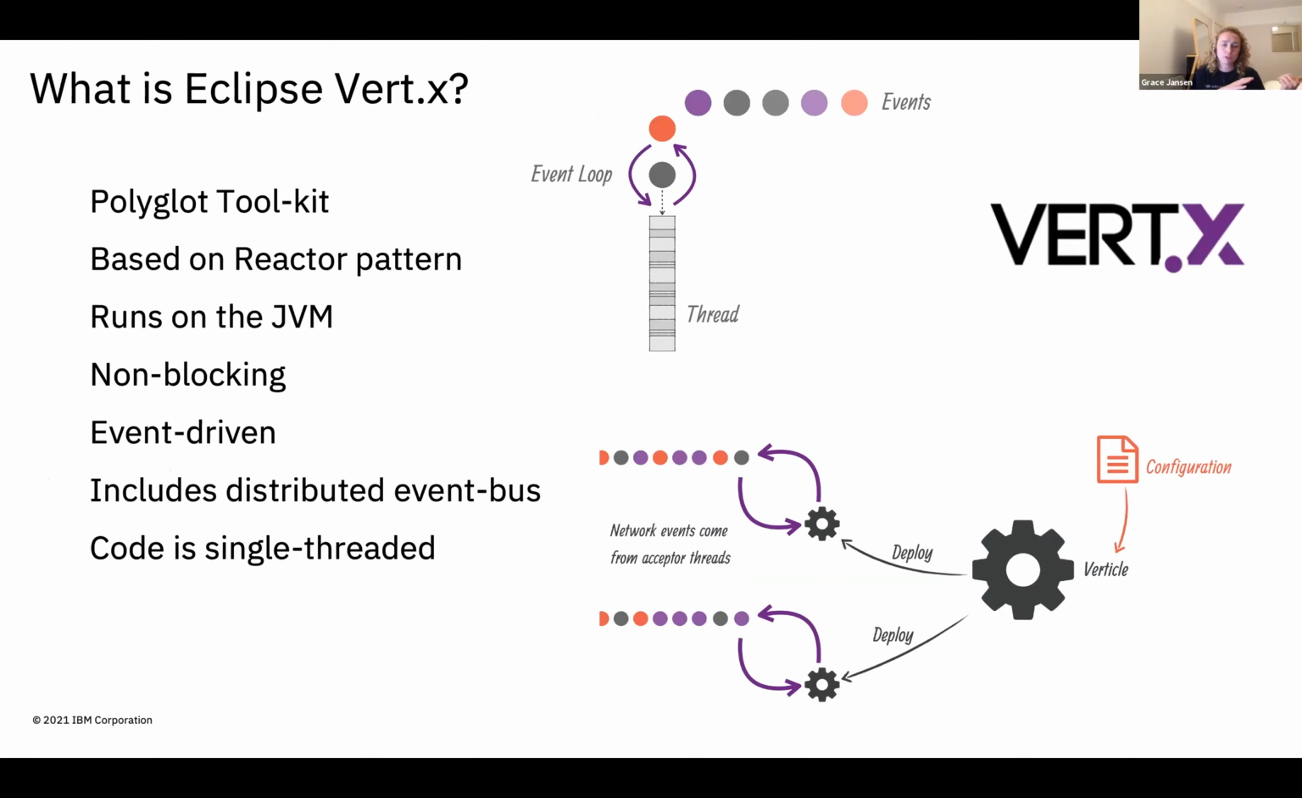Now, unlike the previous example with MicroProfile, which is specifically for enterprise Java applications, this is a polyglot toolkit. So as well as being used for Java, it can also be used for things like JavaScript, Groovy, Scala, Kotlin, and other languages. It's based on something called the reactor pattern, which basically puts event-driven architecture at the heart of the pattern.